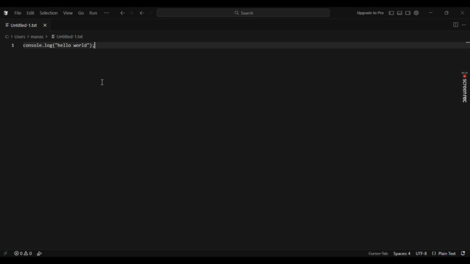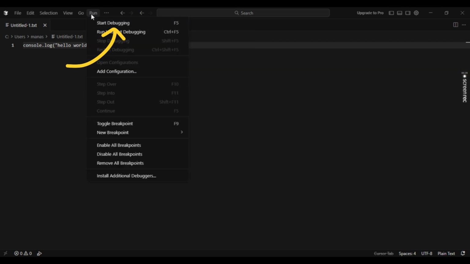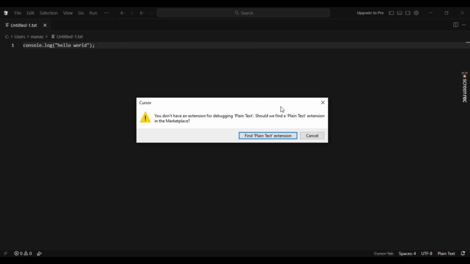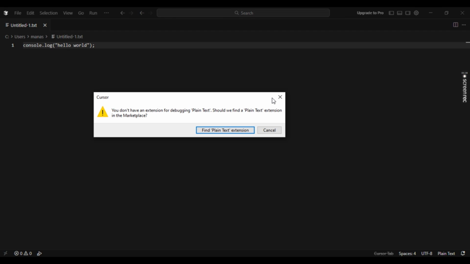So in order to run or debug your code, right above you should be seeing the navigation bar. So right here, you should simply select run and then select start debugging. Once after that, make sure you have the correct extension as well, and make sure you have it saved.